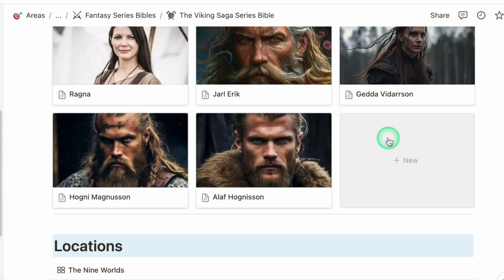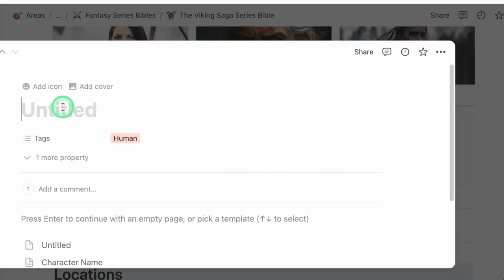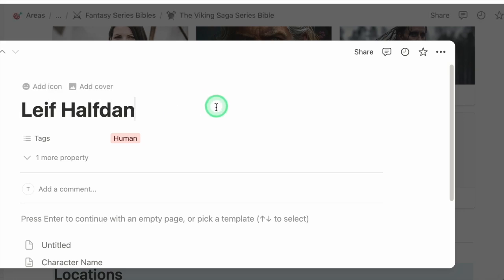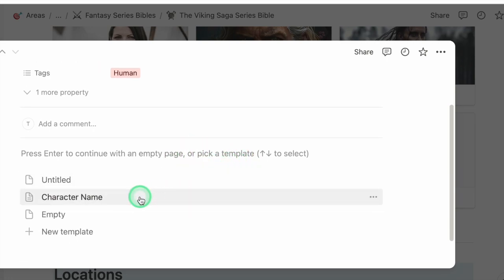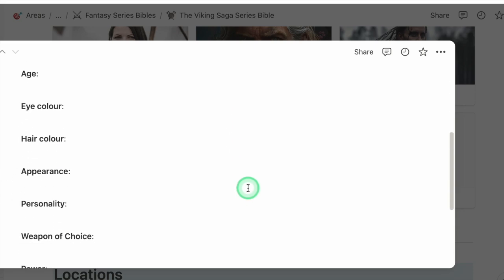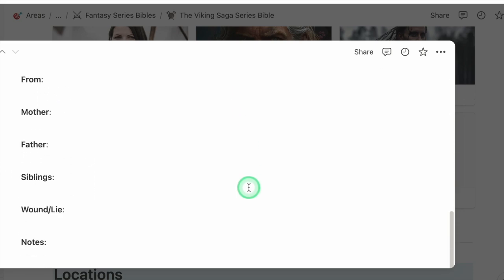I don't unfortunately have a picture for this character, but I can show you how to create a new character profile. So you just click on new and then you type in the character's name, so Leaf Halfdan, and then here I've created this database called character name, and I literally just click on that, wait a few seconds, and then the database pops up.